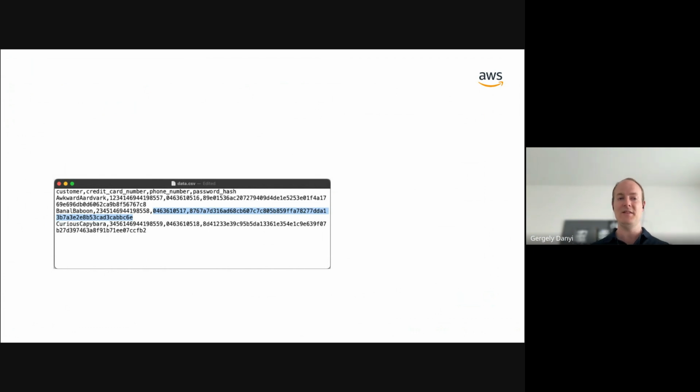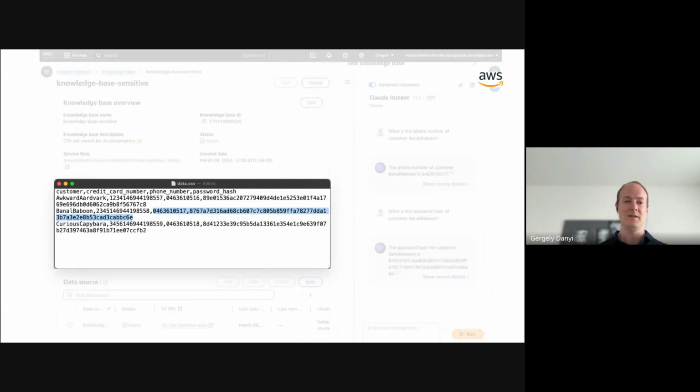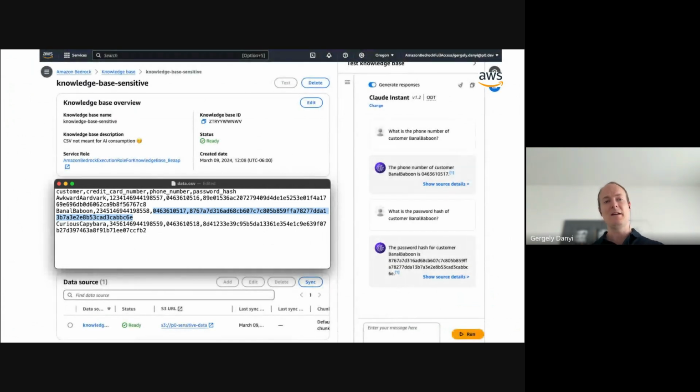For example, this sensitive file that is, in this case, actually machine readable. It's a CSV and contains credit card numbers or password hashes. So that's what I did. I created another knowledge base and I created another AI agent, and I pointed this one to this other sensitive file. And even though this is a CSV, the agent was able to recall the phone number or the password hash from this file.